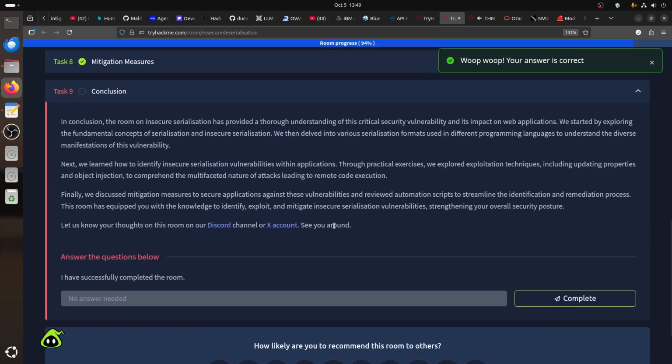In conclusion, in this room on insecure deserialization, we have provided an understanding of this critical security vulnerability and its impact on web applications. Next, we learned how to identify insecure deserialization vulnerabilities within an application. Through practical exercises, we explored exploitation techniques, including updating properties. Finally, we discussed mitigation measures.